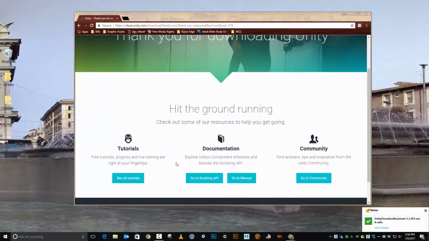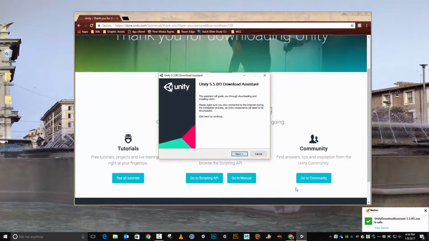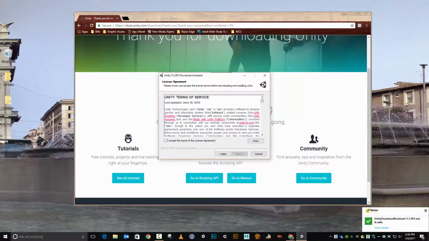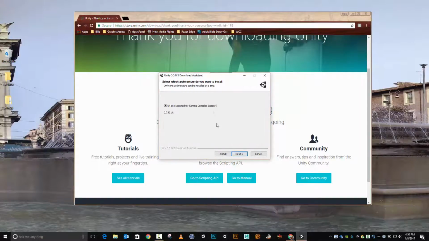Oh, and as that stuff's going, you have options to look at some Unity resources and whatnot. So you can see currently, when I'm making this, the newest version is 5.5. So I'll go ahead and say next. I accept, next. 64-bit. Basically, yeah, you're going to want 64-bit.